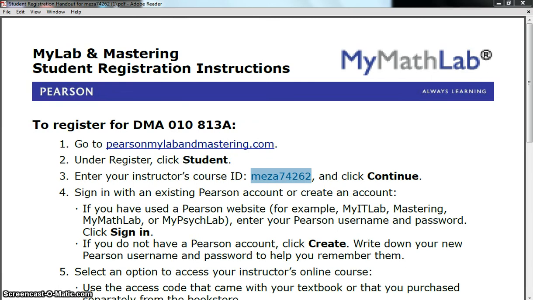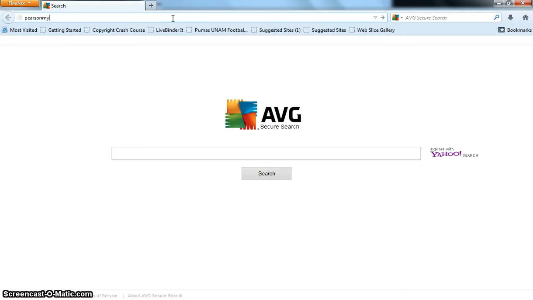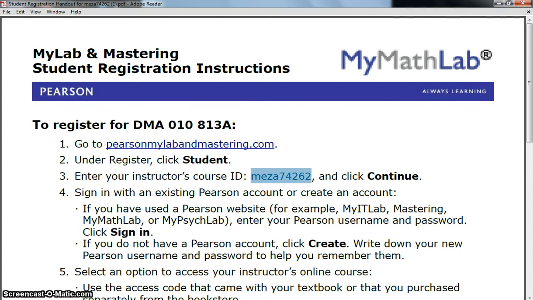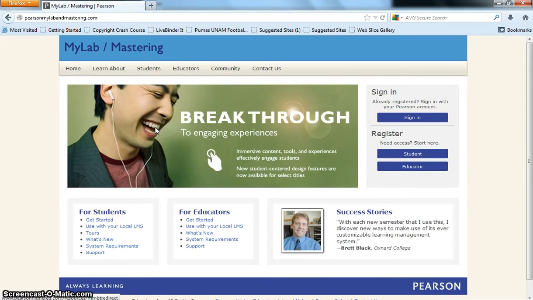So I'm going to launch Firefox. Once Firefox launches, I'm going to click in the address bar and type Pearson MyLab and Mastering.com and hit the enter key. Once I arrive at the website, I'm going to come over to the right hand side of the website and under the register section here in the gray box, click on student.